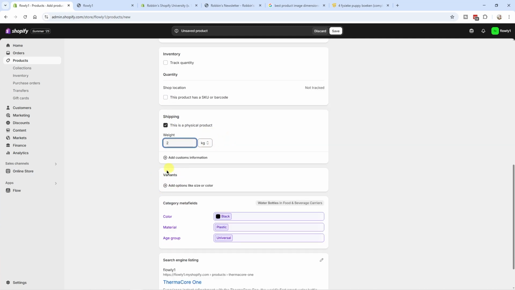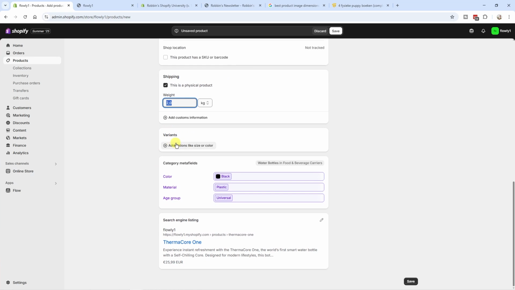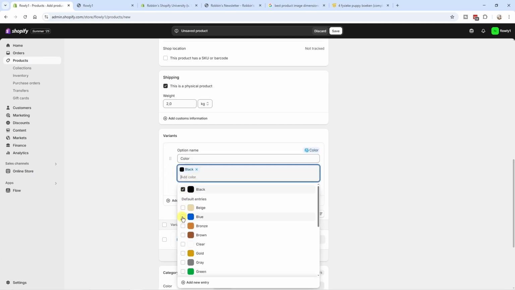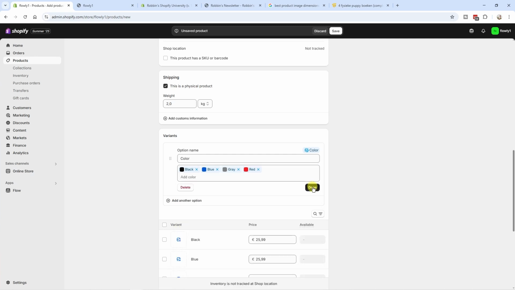I'm going to add some variants for this particular product. So I'm going to click on add options like size and color. I'm going to add some colors. To add more colors, I'm going to click on this color variant. I'm going to add some more colors. So blue, gray. I'm going to click on done.